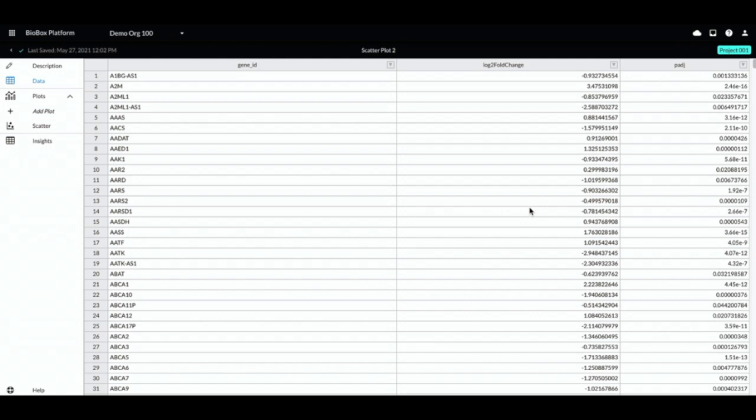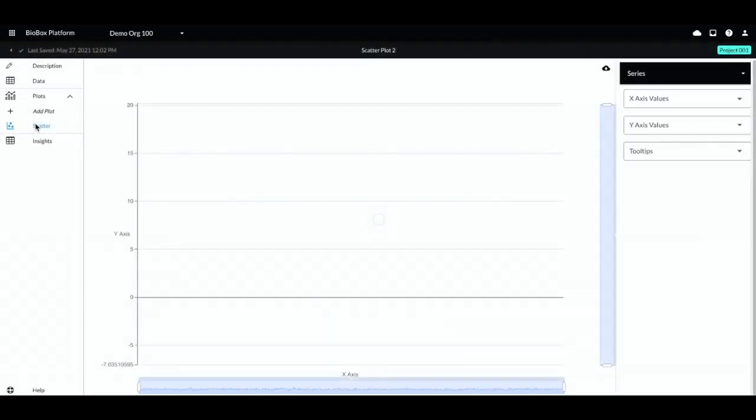From here, you'll be taken to the data table, which will give you a look at the gene IDs, log2 fold change, as well as p-adjusted values. You may have additional columns, but these are the three most important values for the purposes of creating a scatter plot. So if you click on scatter, you'll be taken to the graph.